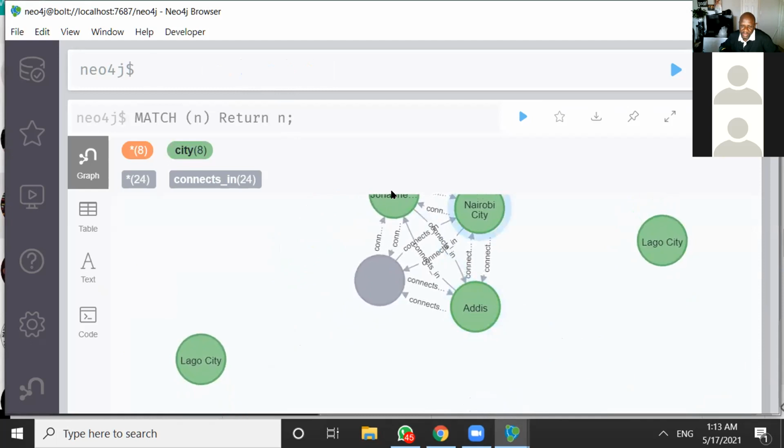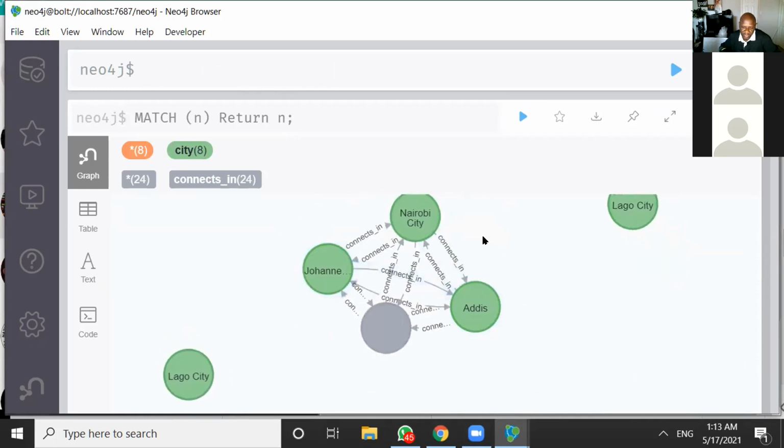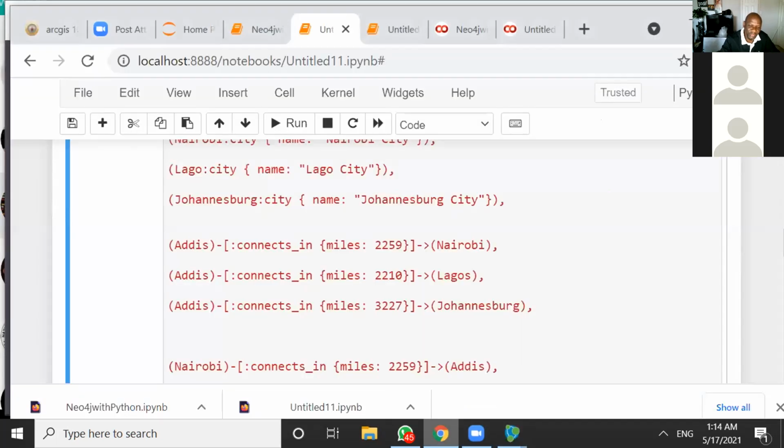Addis Ababa to Nairobi, Nairobi to Addis Ababa. Lagos, for some reason, are not connected. That means we ran, but we need to connect it. We should connect Nairobi to Lagos. And then something here did not connect. Is that Johannesburg? No. We were connected Johannesburg, Lagos, Nairobi, and not quite sure. But you remember there's a time we ran and then it didn't run completely. If you run it first again, it's going to create something.